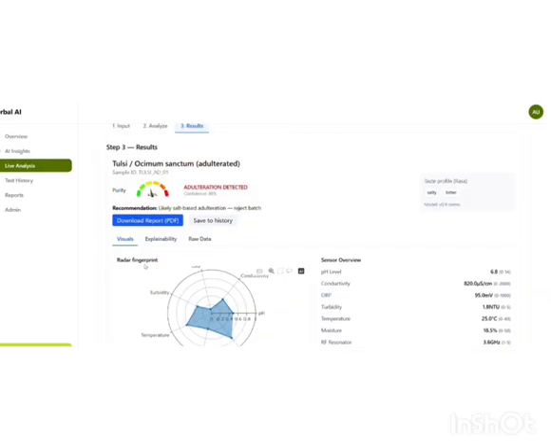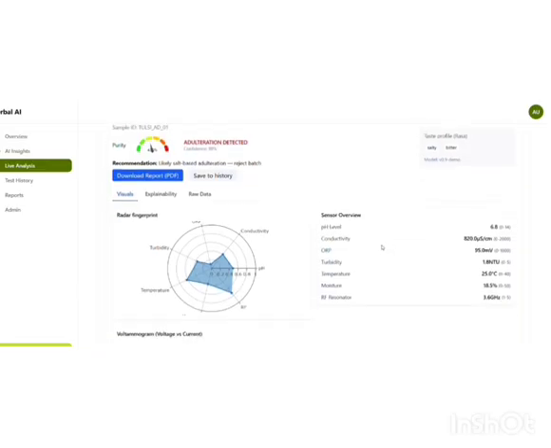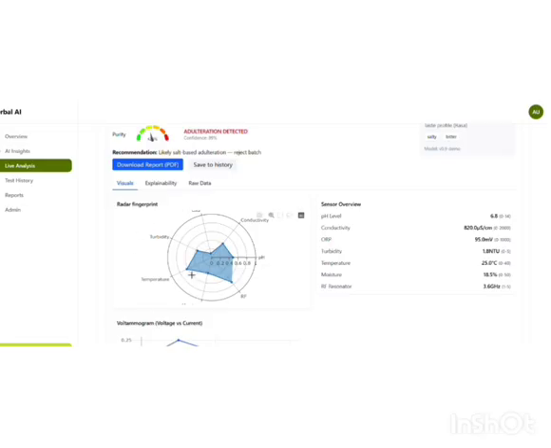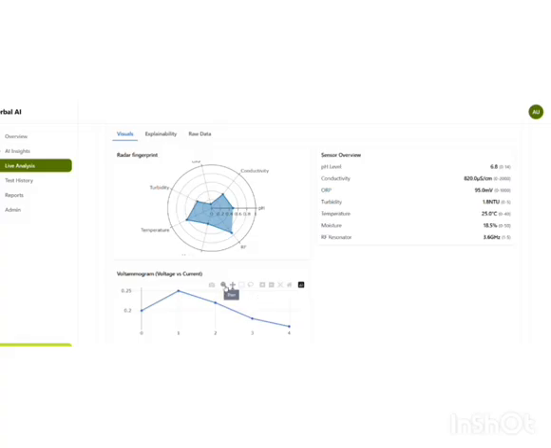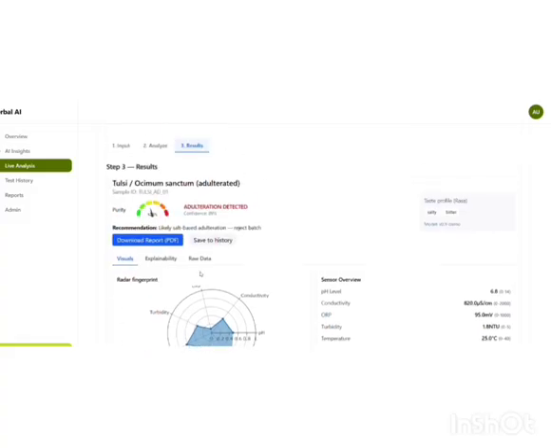See, the adulteration alert is fail. It is saying likely salt, but adulteration, reject batch. It is saying that this is not safe for use and it is salty and bitter. Same, it also generates the radar fingerprint, the sensor overview, the current versus voltage graphs, everything.